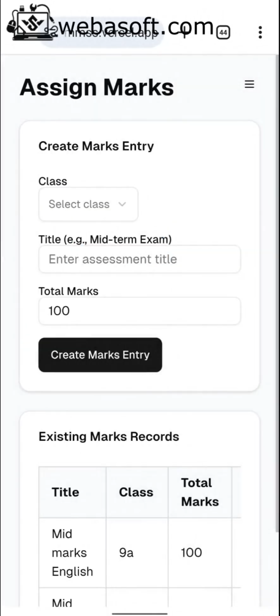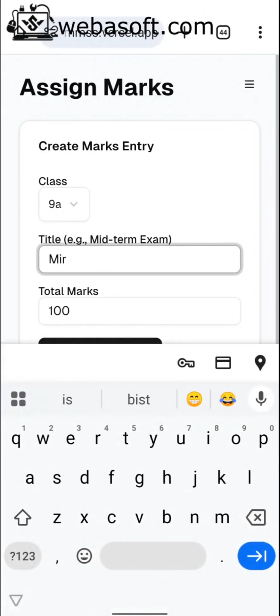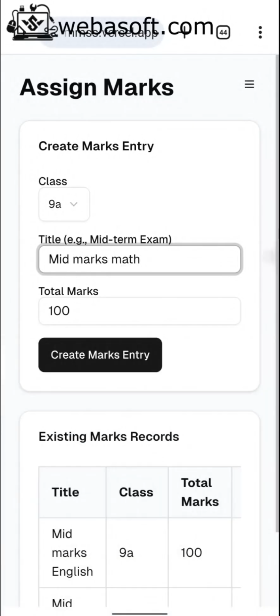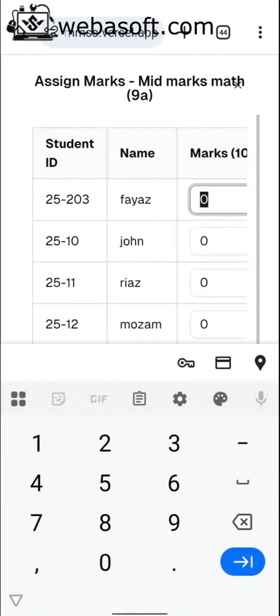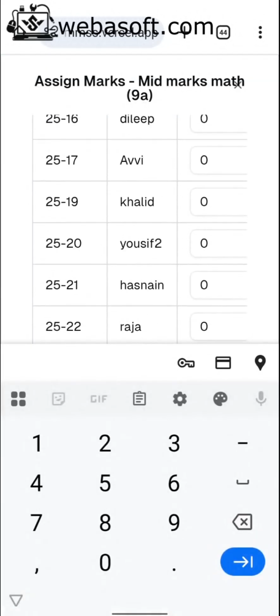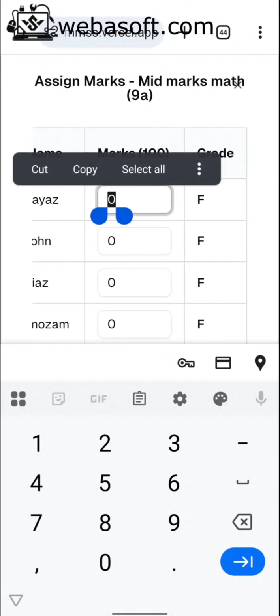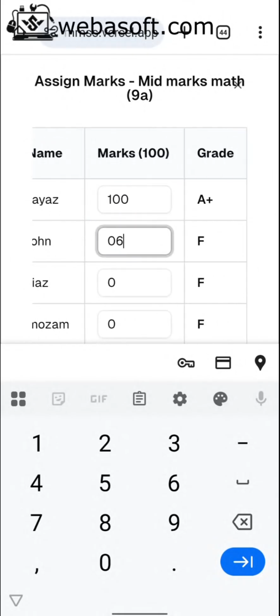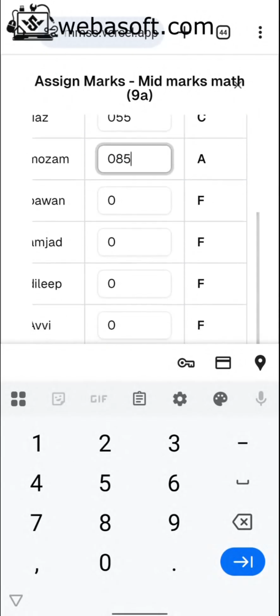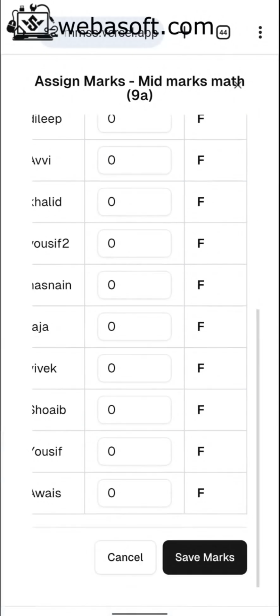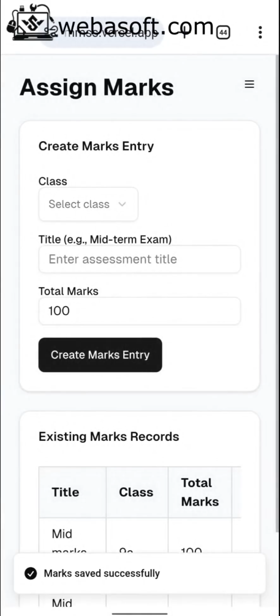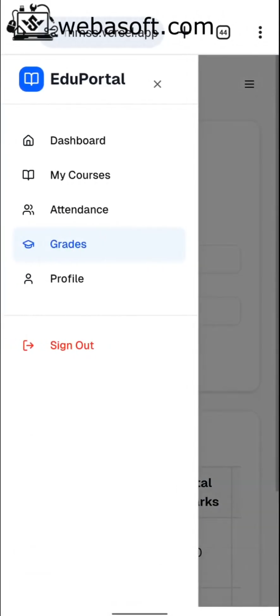Grades work like this too. The teacher selects the class, gives a title like mid, and creates marks. All the students in that class will appear, and the teacher will give marks like this. After giving marks, the teacher just saves the marks. So marks are uploaded. Now students can see their marks also.